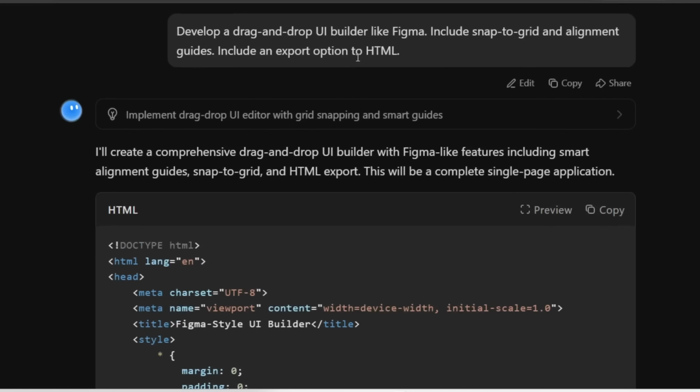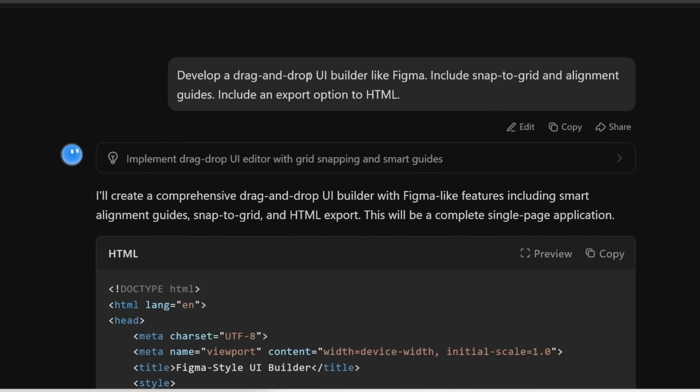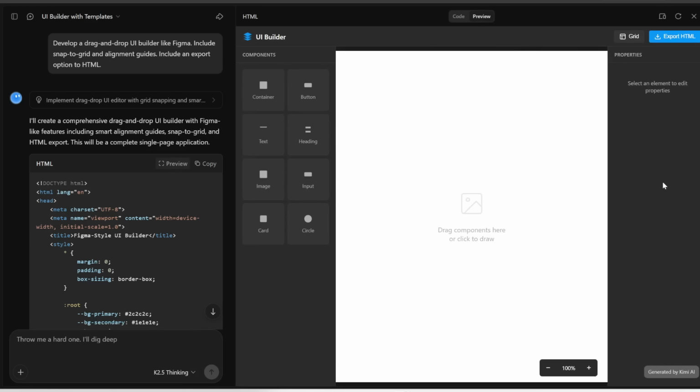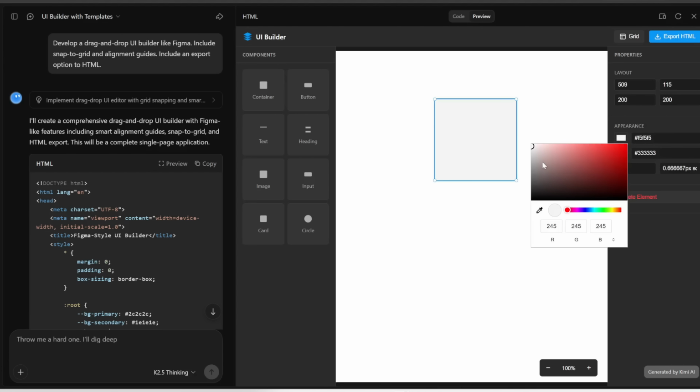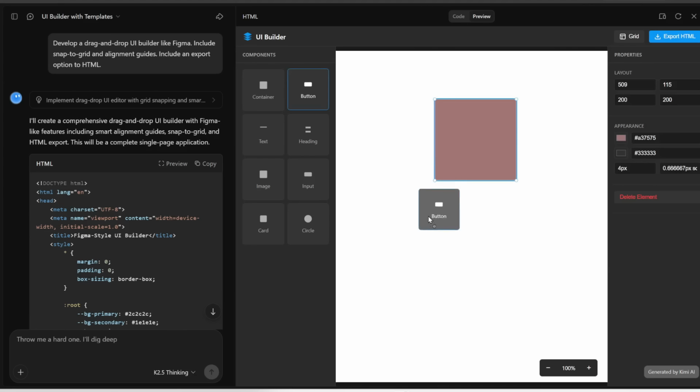Alright, next let's get it to code some stuff. So here's a drag and drop UI builder like Figma, include snap to grid and alignment guides, include an export option to HTML. Now here's what it gave me in just one shot. Let me drag a container over to here. That works. I can also change the color of this. And then here is a button. That also works. Here is some text.